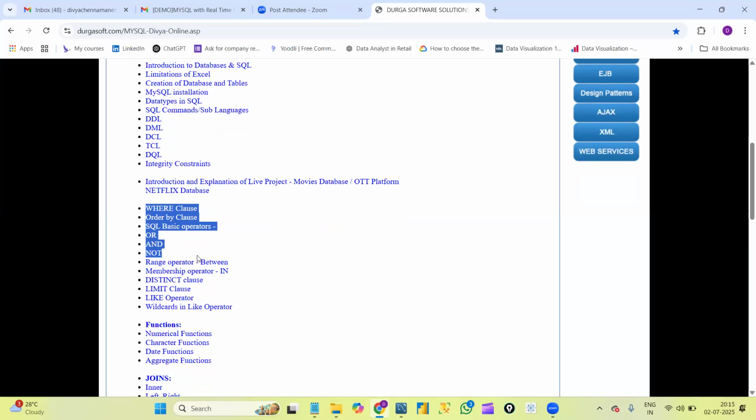operators and clauses. We have some operators in SQL like the AND operator, OR operator, NOT operator, range operator, that is the BETWEEN operator, and the membership operator, that is the IN operator. We will discuss all the operators along with the clauses, because usually we use all the operators inside the WHERE clause only. We also have other clauses like the ORDER BY clause, DISTINCT clause, and LIMIT clause. And along with the remaining operators, we also have the LIKE operator.